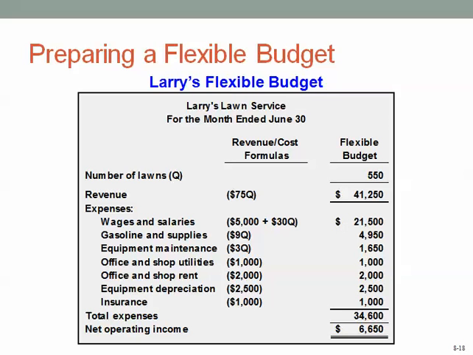At 550 lawns, we'll take the 550 and multiply it by 75 to get our expected flexible budget revenue of $41,250. Our wages and salaries will be the same $5,000 fixed component, but this time we'll add to it $30 times 550 lawns. We'll add to that $16,500 in variable cost. Our gasoline and supplies is $9 times 550 lawns for $4,950, and so on down through all of our budget line items, using our specific cost equations that break our cost into both fixed and variable components.